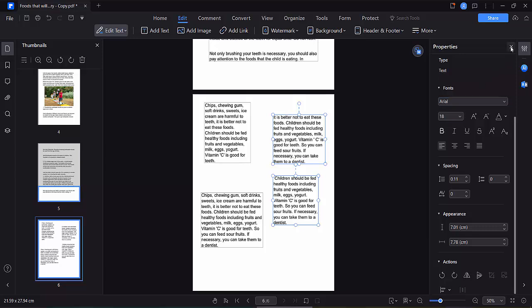Also, in this right sidebar you will find this properties option, and at the top here you will find the align option and this right alignment. See this.